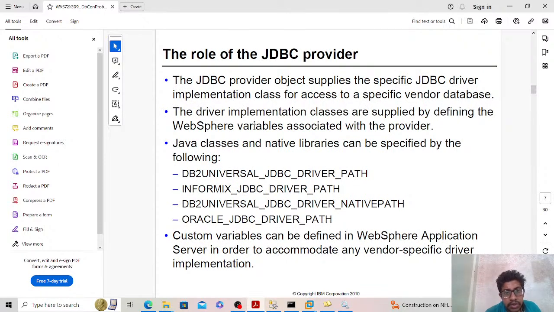This JDBC provider object supplies the JDBC driver implementation class, the special vendor database implementation class, and supplies the definition of WebSphere variables. In the WebSphere variables we find the JDBC driver path and JDBC native path, and we paste them. We will see one more time.